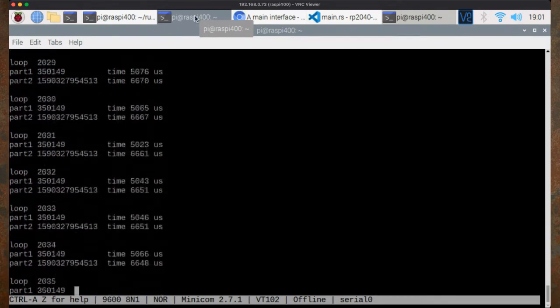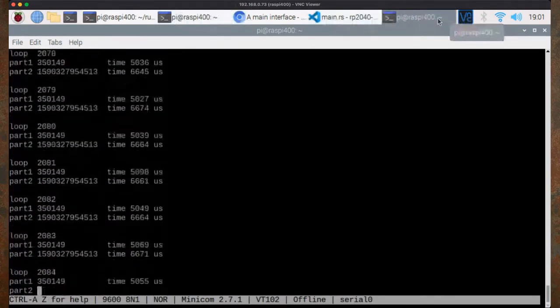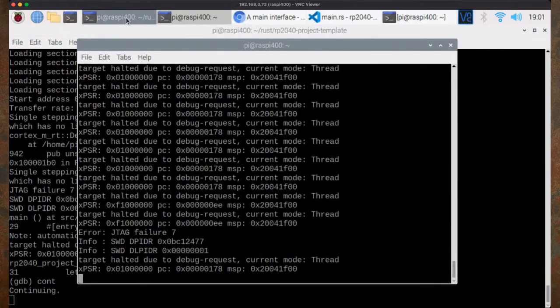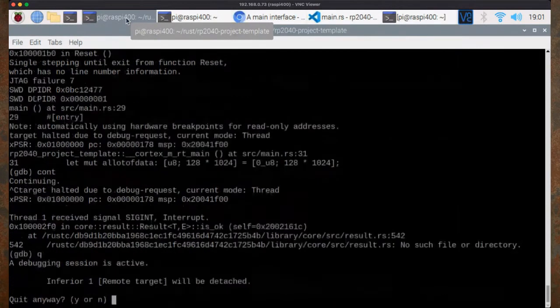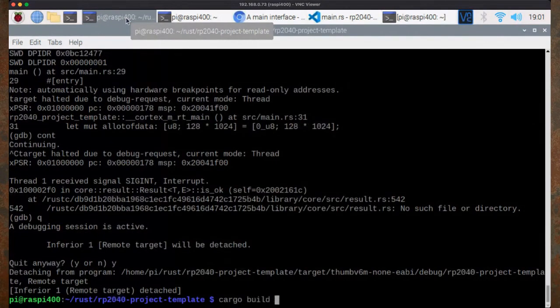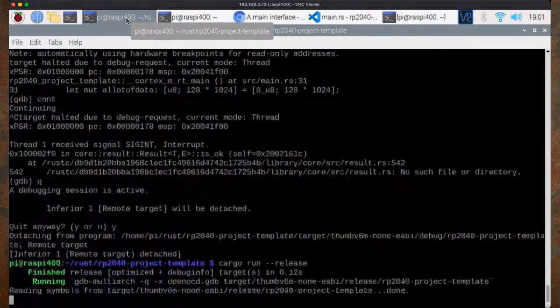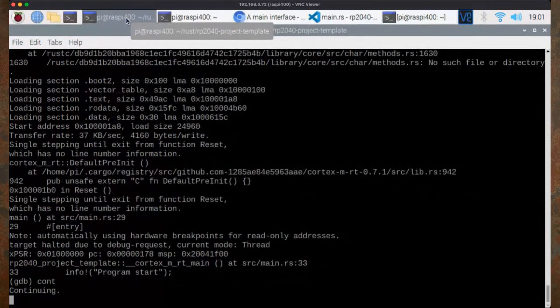But well, to be honest, I can leave the terminal running in this terminal. We go to where I ran cargo run, that is here. I'm going to quit cargo build. No, I can do just cargo run dash release, I think. Then continue to start the program.